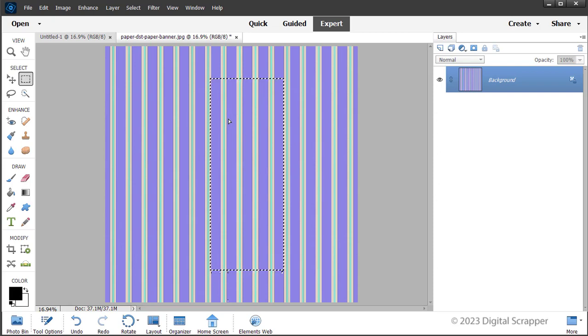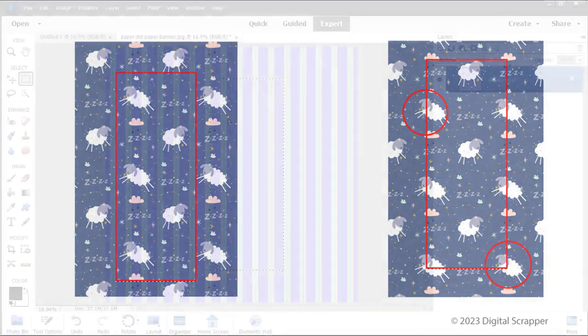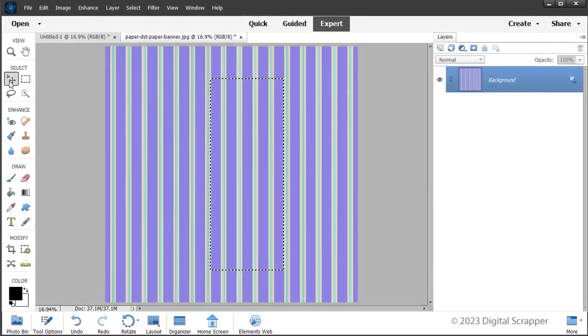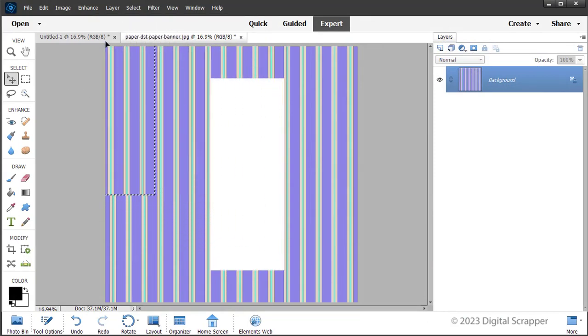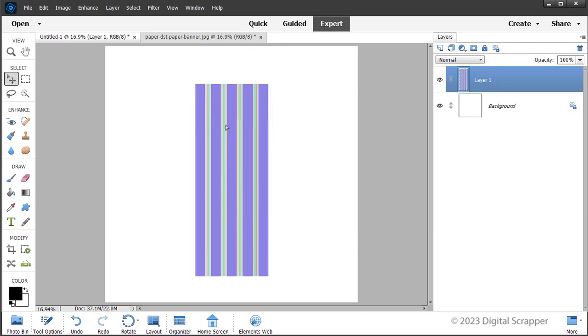When choosing an area to select on a patterned paper, be careful where the edges of the selection fall. In this example from Kim B Designs, we don't want to cut the heads off the sheep or have just the head of a sheep peeking in. Next, get the Move tool. On the document, click inside the selection and drag the selection into the middle of your new document. Because we are only adding a selection of the paper instead of the whole paper, our finished page file size will be smaller.